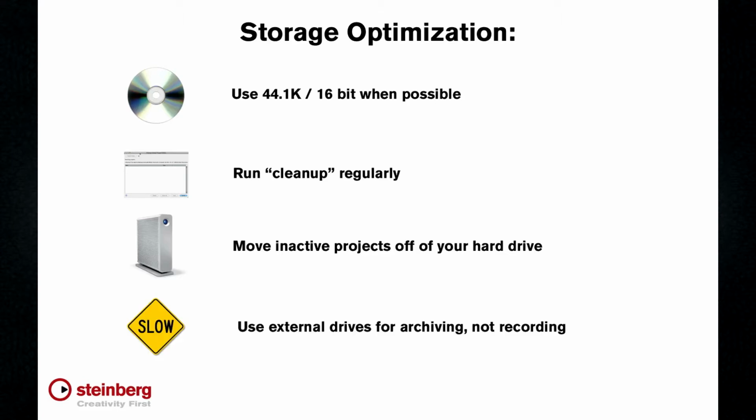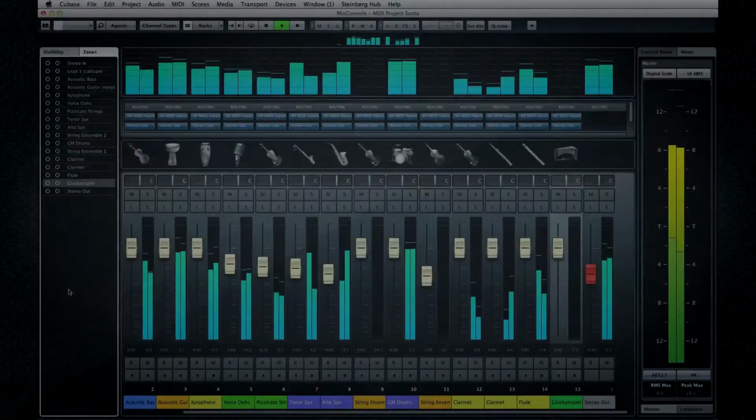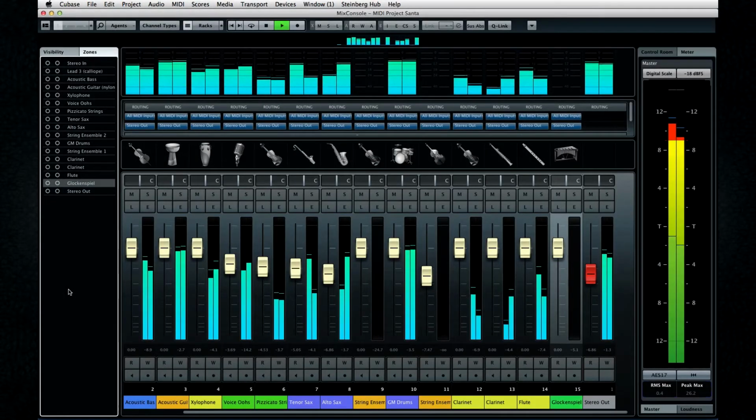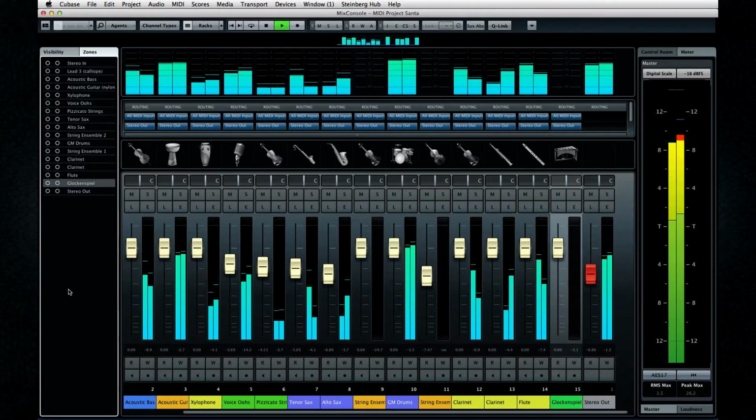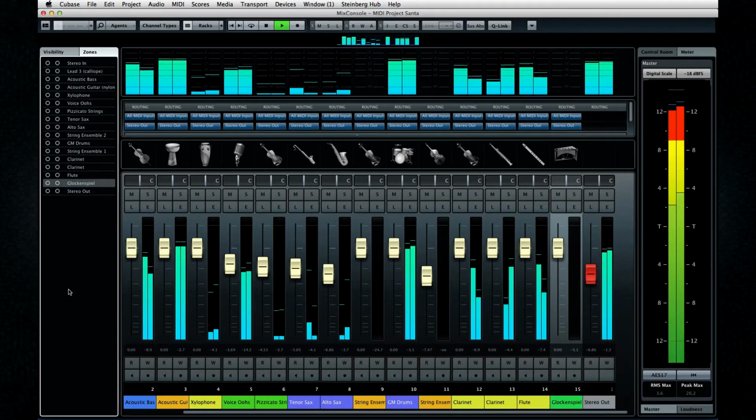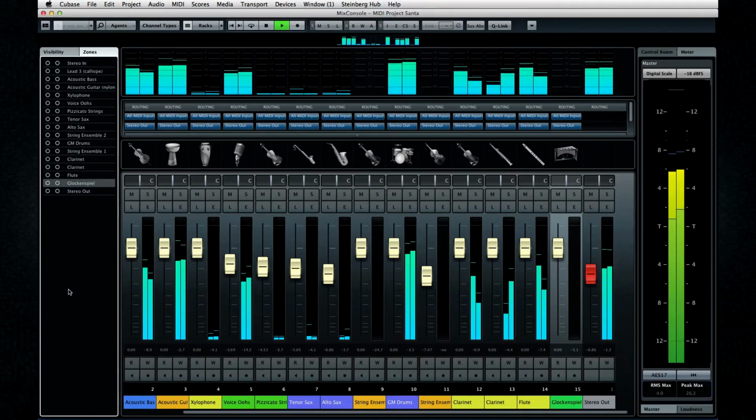And one note about external hard drives. They are terrific backup devices, but they can be problematic for recording or for sound libraries. Remember, Cubase streams the audio directly to and from the hard drive. And most outboard drives and their associated connections simply can't keep up with that demand. So you run the risk of increased latency, dropouts, and other errors.